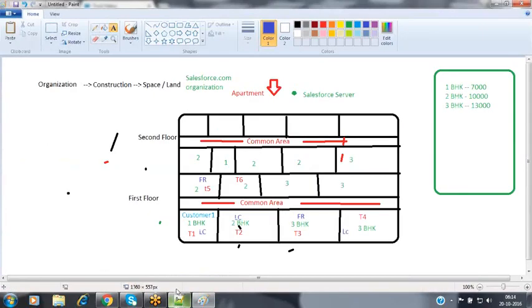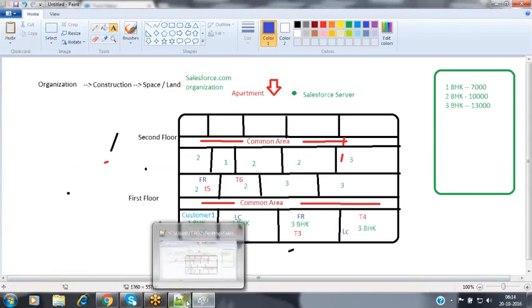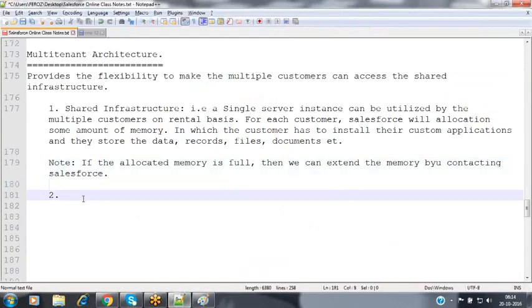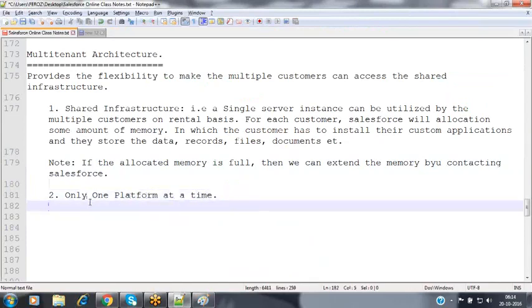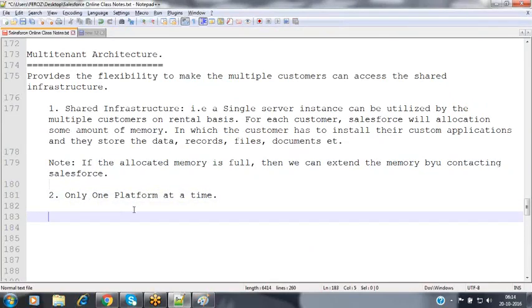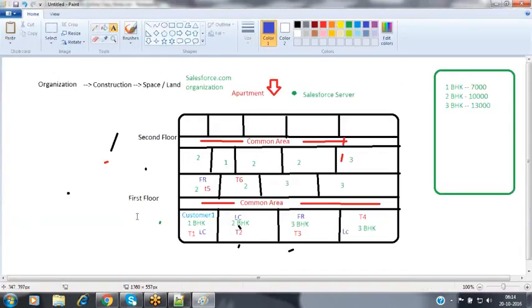Now come to the next scenario. The second feature offered by Salesforce is only one platform at a time. Okay, only one platform at a time. So what exactly is meant by only one platform at a time?